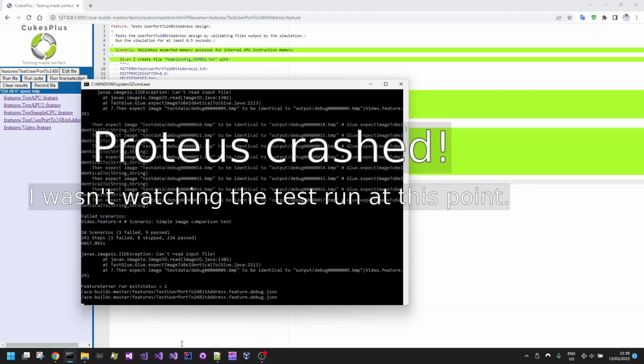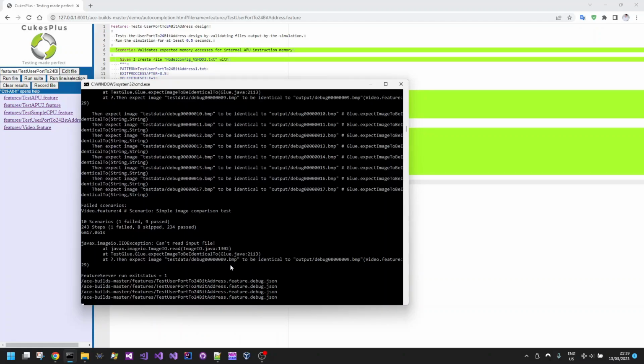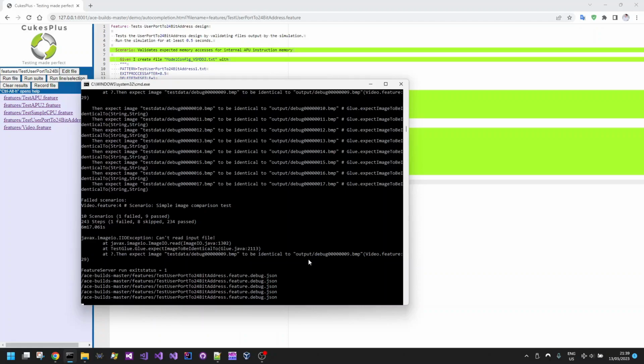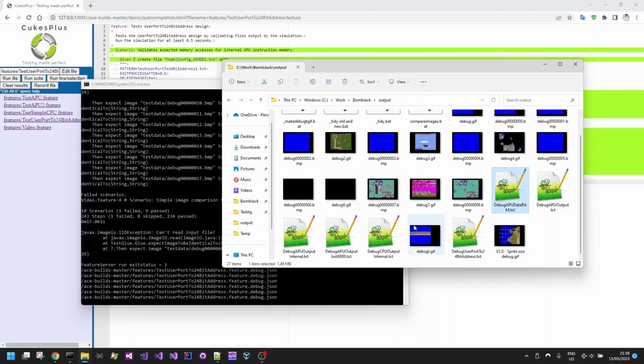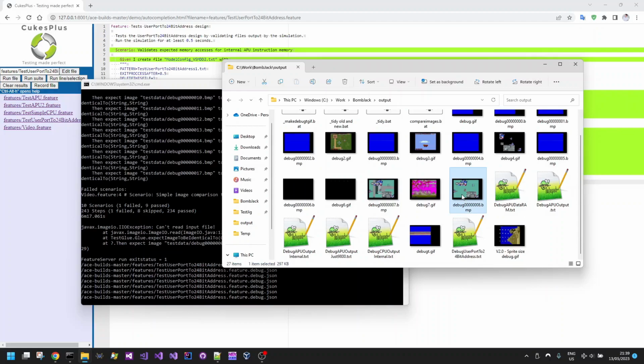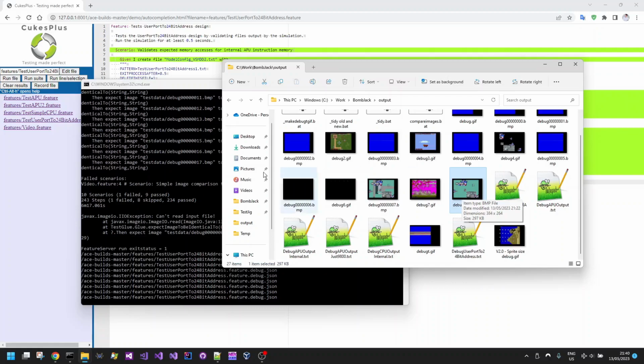And there we go. And run. Okay, so I can see that actually this test case has indicated that there's a problem. And I think what happened was that probably because I'm recording, it hasn't actually finished outputting all of the expected frames. I think probably just Proteus decided to crash at that particular point in time. Perhaps anyway, we can see what happens.